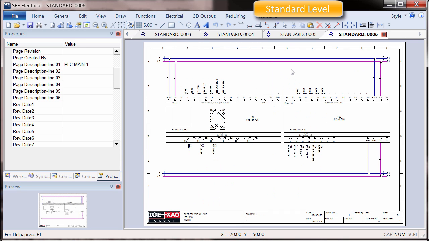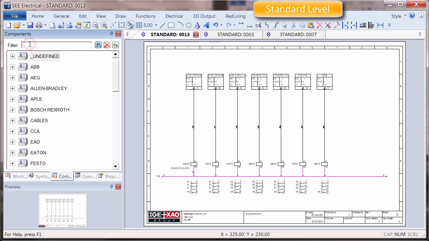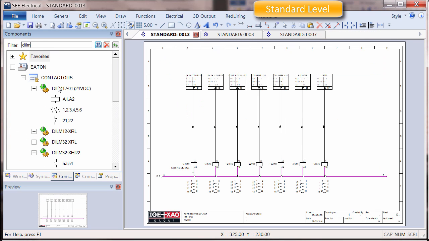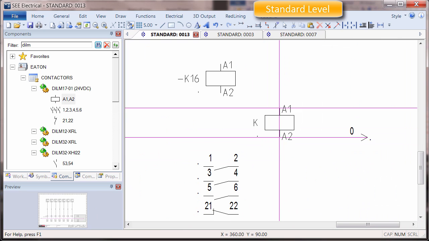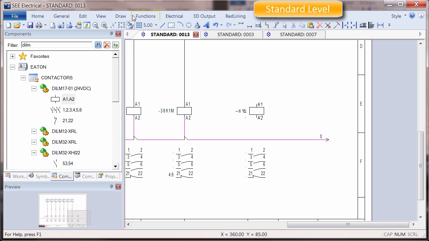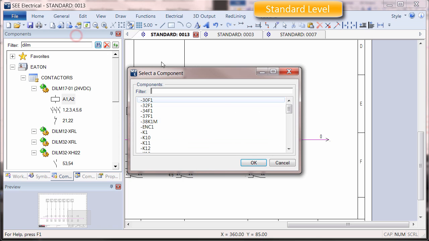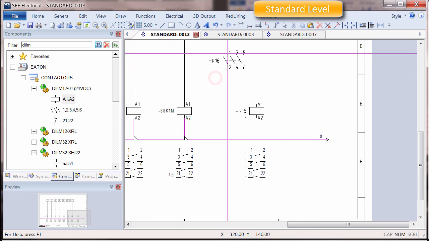A major addition to See Electrical Standard is the parts database information. In the components panel, I'm going to search for a part number and place one of the symbols that it's configured to use. Here I'm placing the relay coil for K16. Using functions and complete, we can pick up any of the available contacts from any page within the project.